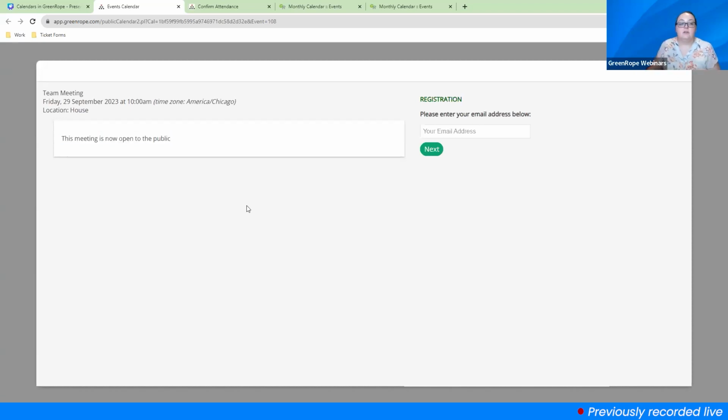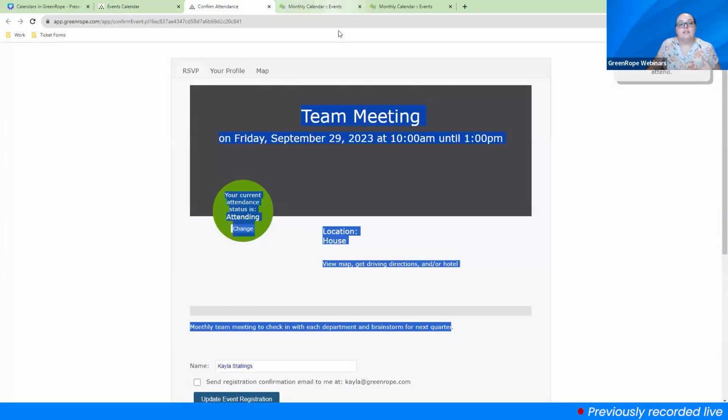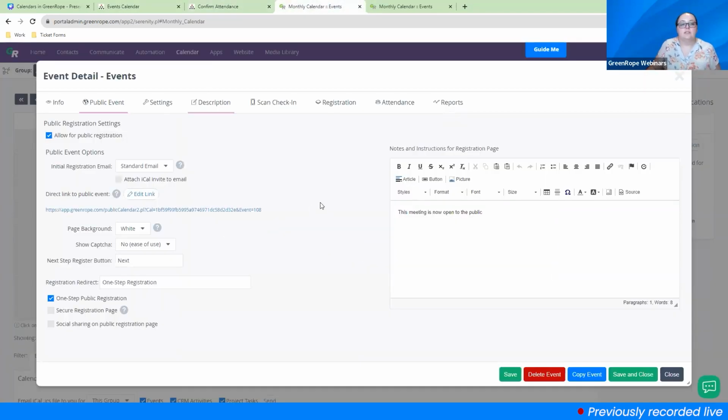But this is kind of the public events can be a little confusing when it comes to this registration page. So I want to make it very clear that the registration page is meant to stopgap from getting just junk. And so we have the registration page. You can modify it. You can change it. You can make it look however you want to make it look.